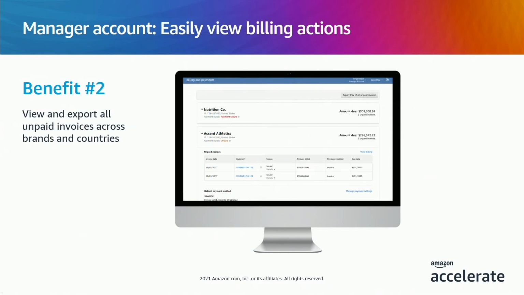Second, a manager account gives you a consolidated list of billing actions on the billing and payments page. Using the billing dashboard, you can view payment status, amounts due, and unpaid invoices for all accounts that have been linked. So, for example, when you invite your finance team, they can also view and export all unpaid invoice details in a CSV file for all added accounts in your manager account. Simply click to the billing and payments page of individual accounts to complete the payment or take corrective action.